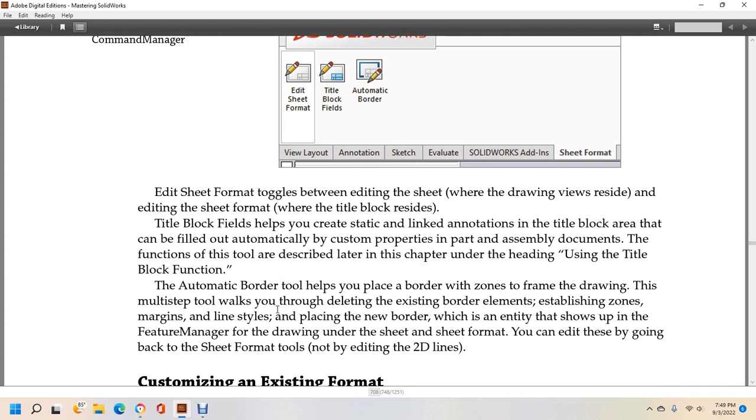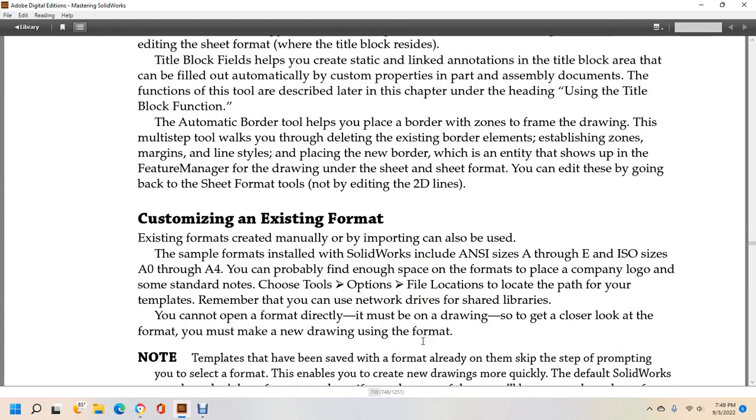This multi-step tool walks you through deleting existing border elements, establishing zones, margins, and line styles, and placing the new border. It shows up in the FeatureManager under Sheet and Sheet Format, where you can edit it by going back to the sheet format tools, not by editing 2D lines.